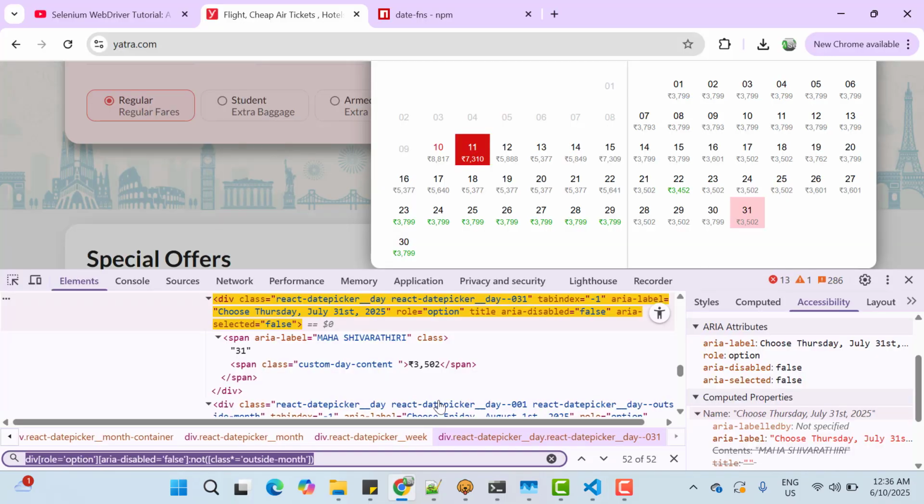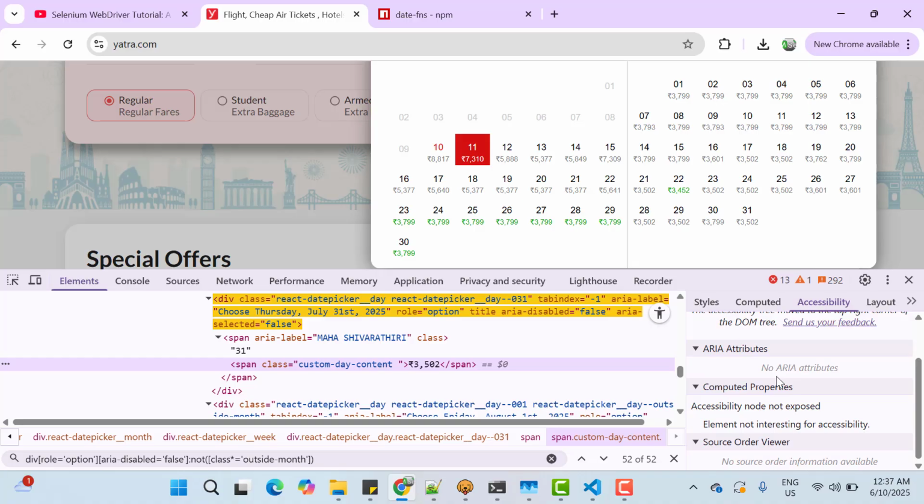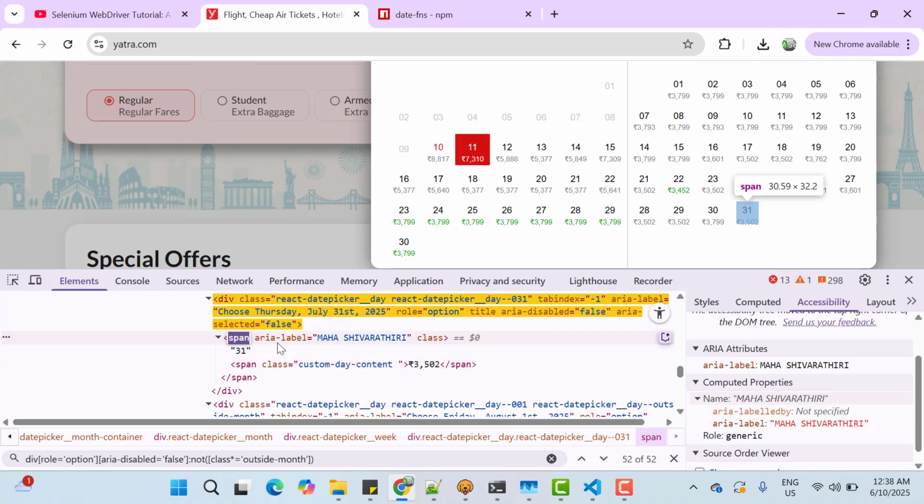Now we'll get all the dates, but I need to extract the fare so that I can get the minimum out of that. Any date contains a span where we have this price. And if you click on this span, you can see we don't have any role here or name. You can use the get by text locator here, but when you try to extract the text, it will give you this 31 as well, which you don't want.